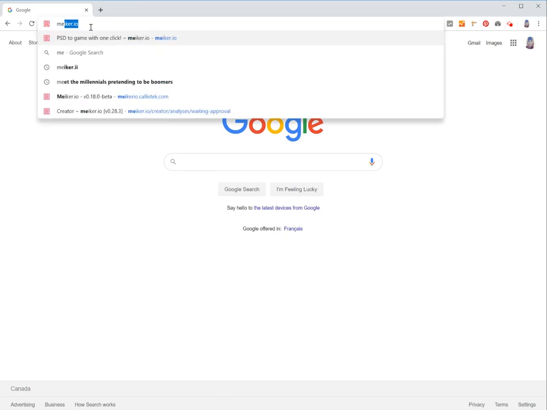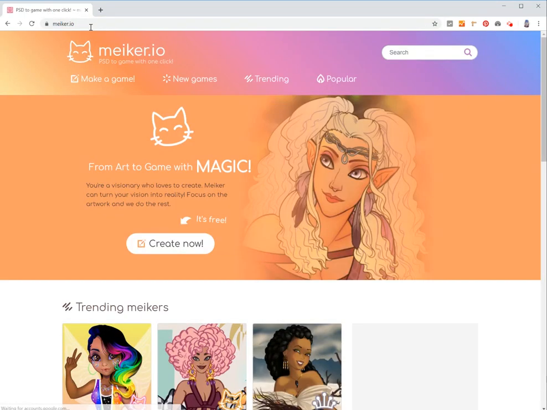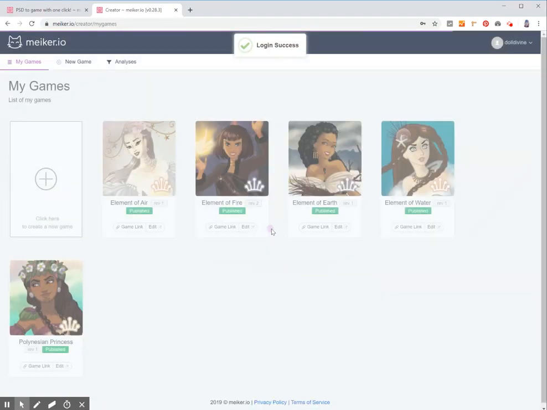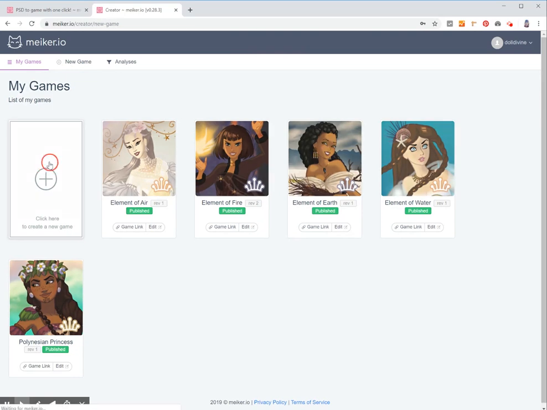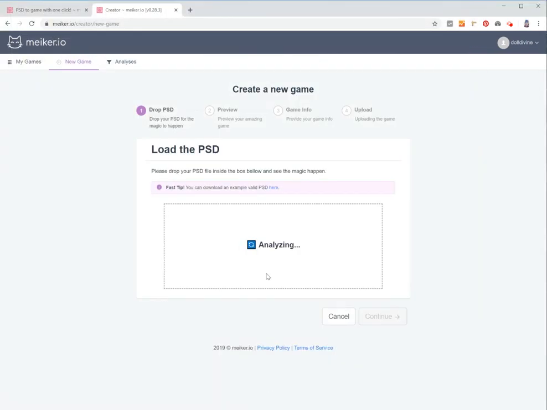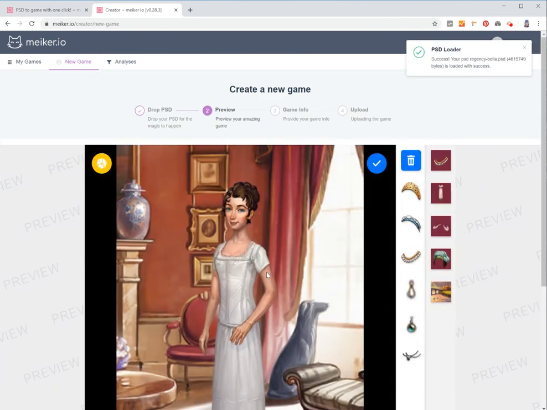Then simply go to Meiker.io, make a game, log in, create a new account, click here to create a new game, choose your Photoshop file, and the website will do the rest.